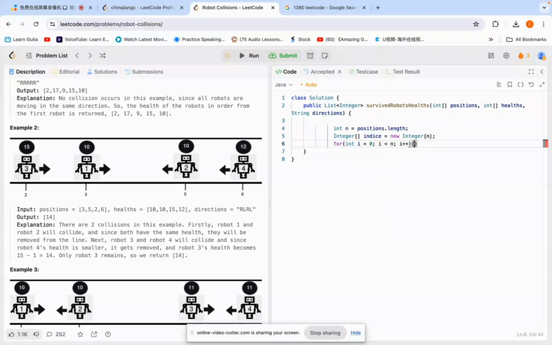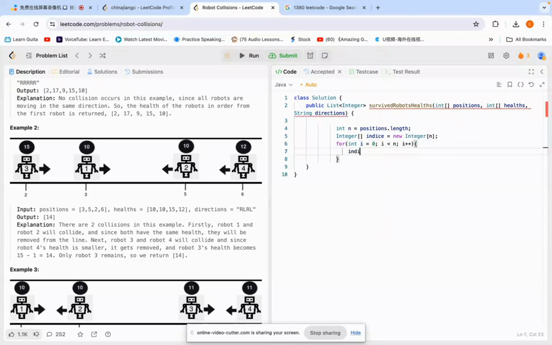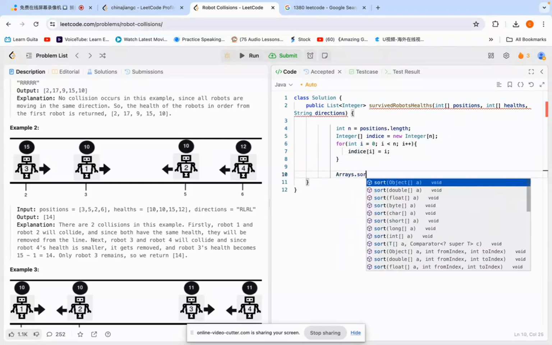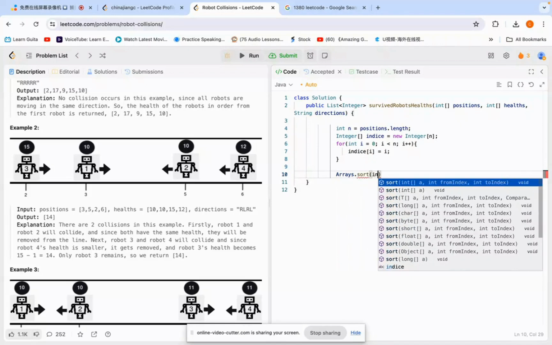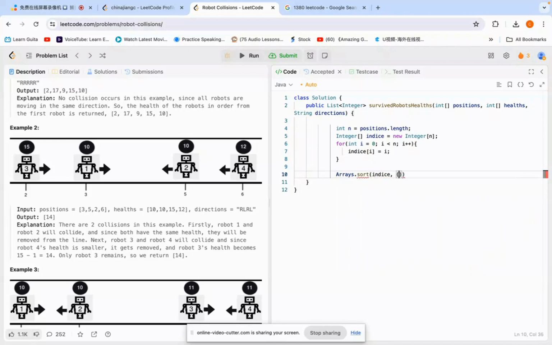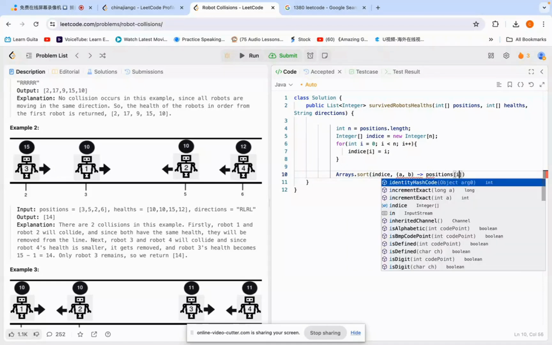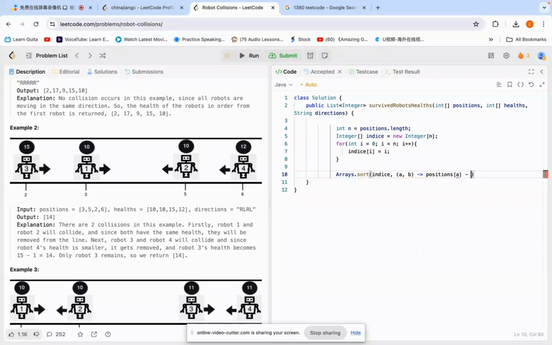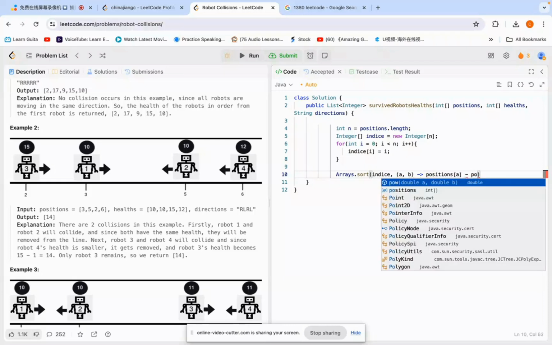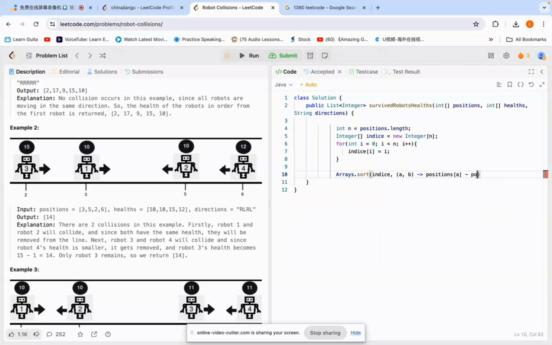So now in this, I equal to I, and then we need to sort it based on the position. So A, B, and then we need to use the lambda expressions. So it's position A minus position B.